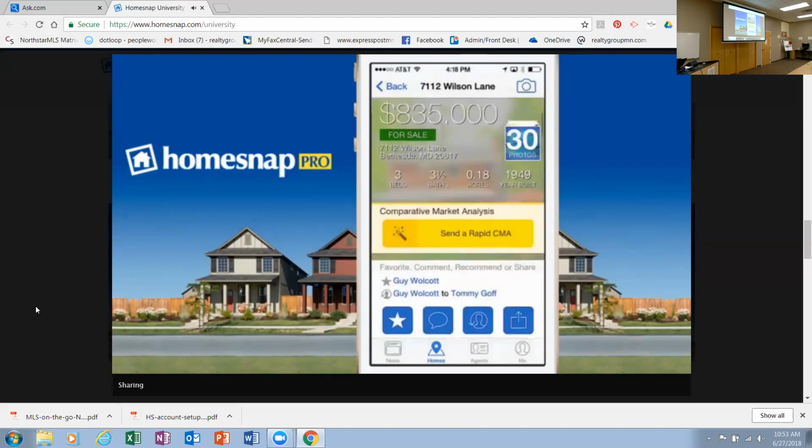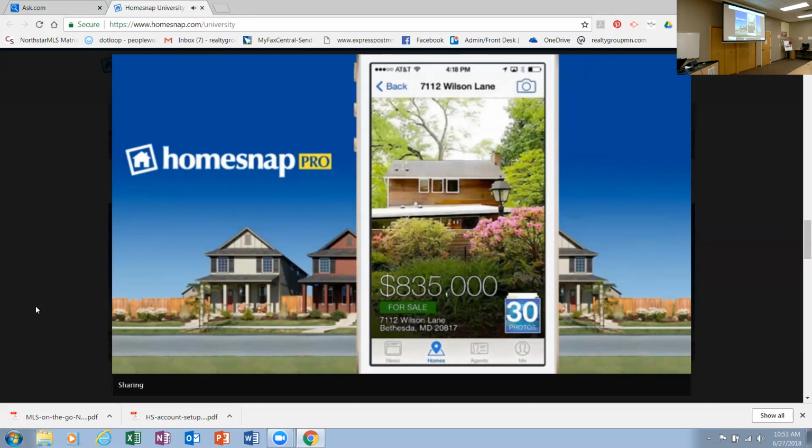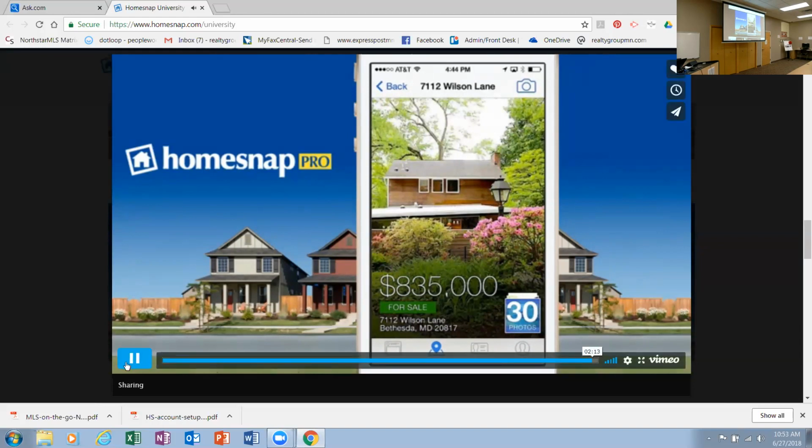So sharing is actually pretty easy in HomeSnap. It's one of the great things about it. And anybody that sees this home, if you share it publicly, is also going to see you right next to it. So that's how to share homes in HomeSnap Pro.